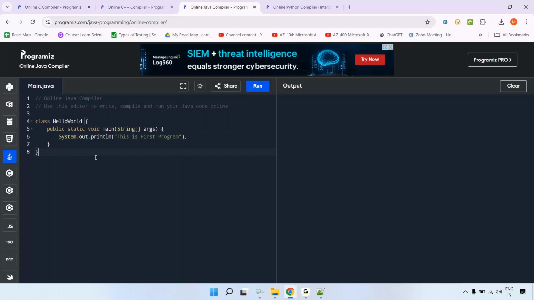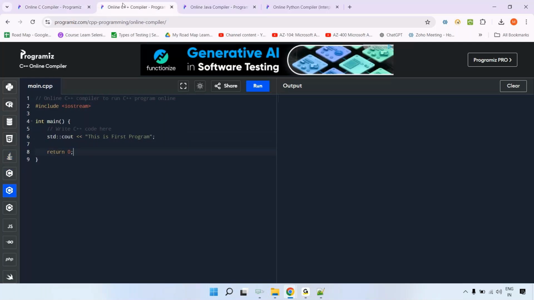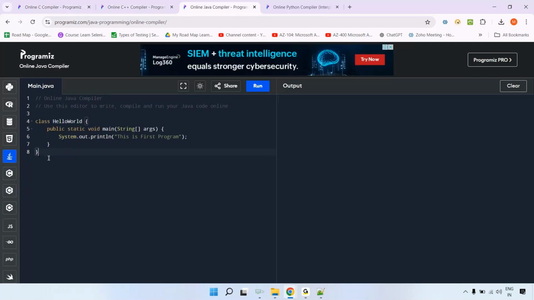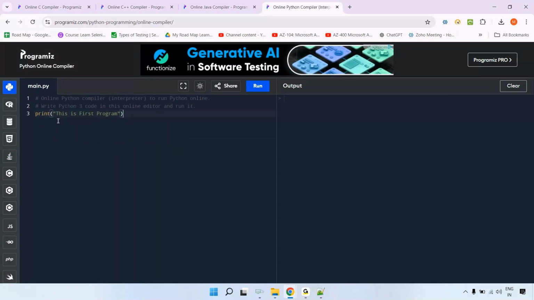If you compare C, C++, and Java, you definitely need multiple lines to do a simple thing, like printing a simple statement. If you observe Python, you will only use print. That means with one print statement you'll be able to achieve the thing, which is very, very easy and simpler than other programming languages.